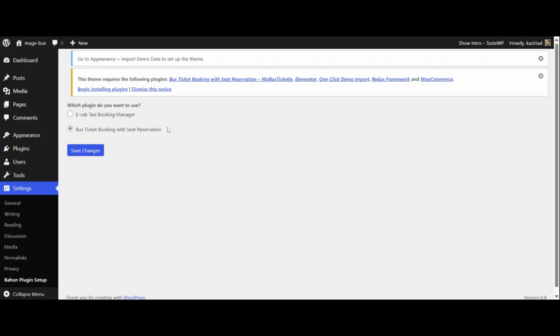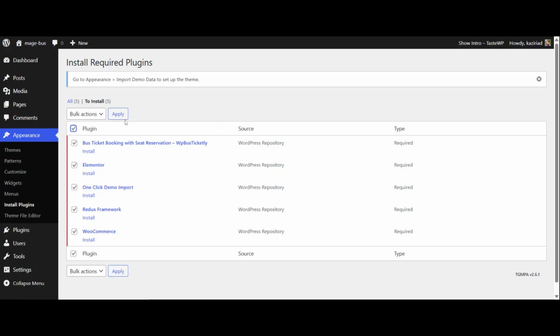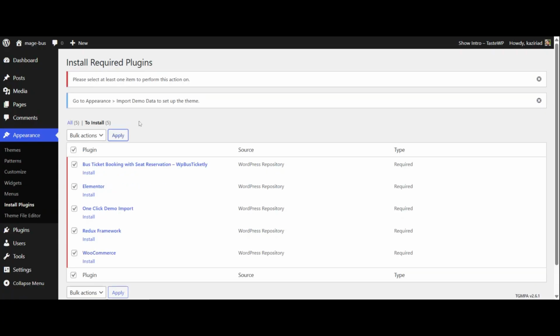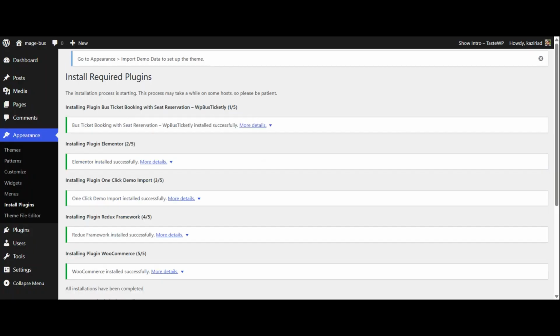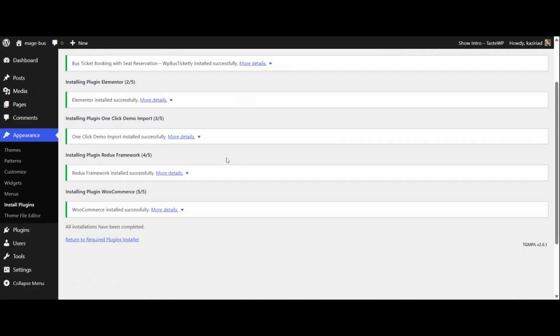Now you get the option to select for which purpose you want to use the Bahon theme. There are two options: for taxi and for bus. Right now I'm installing for bus. So built-in, you get some plugins which are required for your Bahon theme for the specific purpose. So for bus, we get the WP Bus Ticket plugin, Elementor, One Click Demo Import, Redux Framework, and WooCommerce. So install all of them.